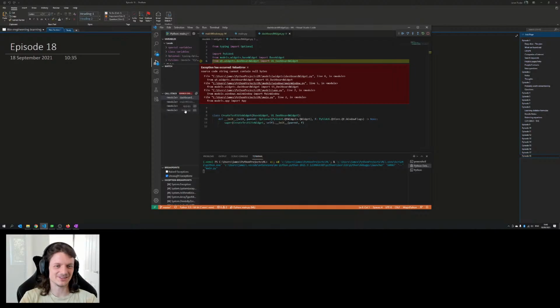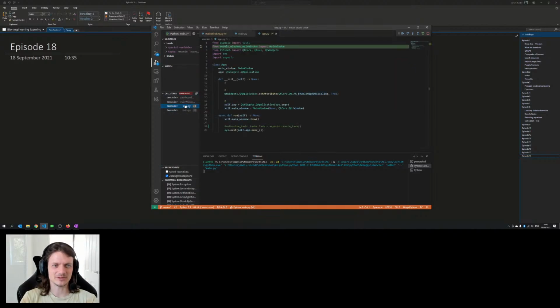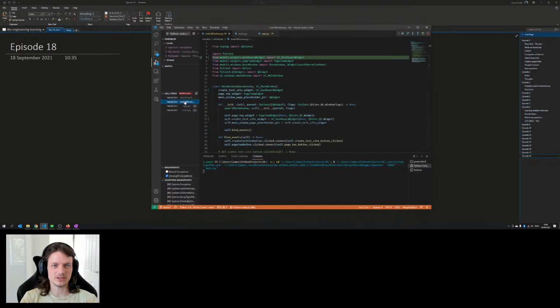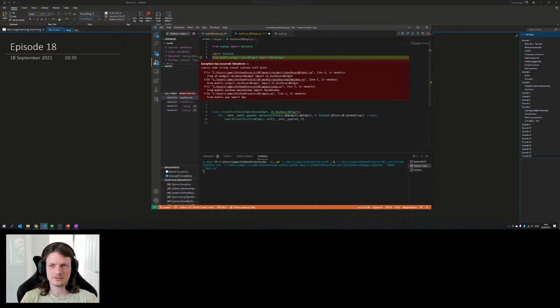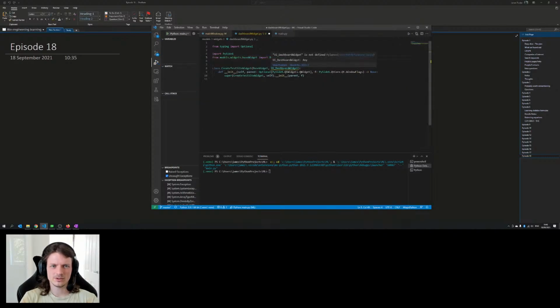Call stack. Here we go. Oh, that's better. Nice. App.py tries to include the main window. The main window tries to include the dashboard. The dashboard tries to include. What is wrong with this? Let me delete that. Where is it getting this from? Is not defined.